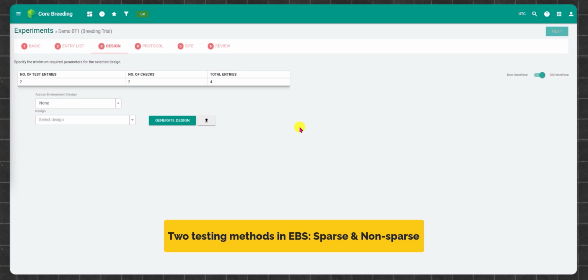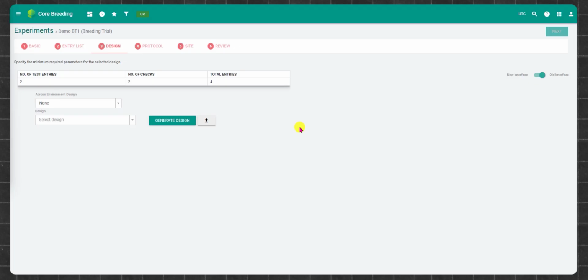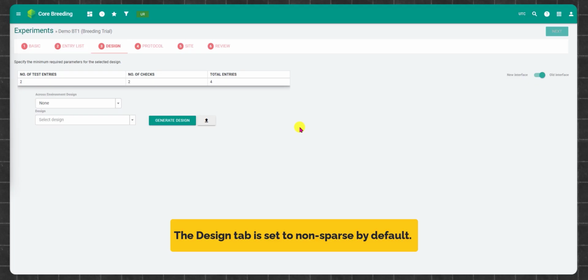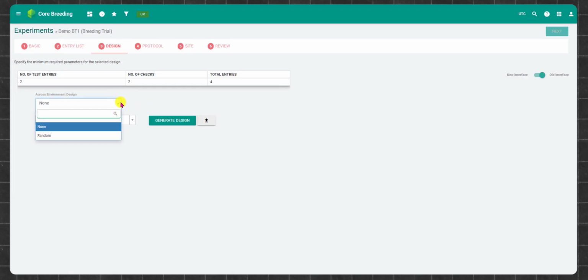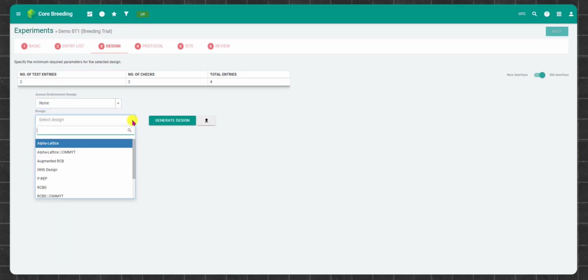In EBS, there are two testing methods used to allocate our entries: sparse and non-sparse. Both of these can be used with all EBS-supported designs. By default, the Design tab is set to non-sparse testing as indicated by None under the Across Environment Design data field. Let's use this one. Next, let's select our preferred design.